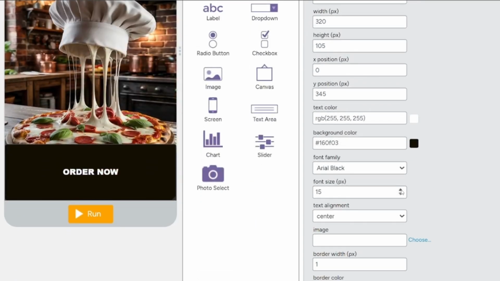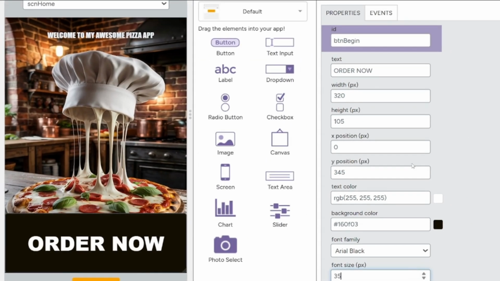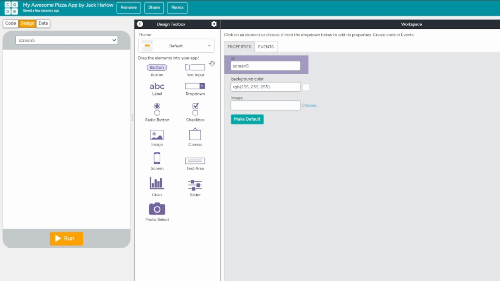So now, font size. This looks a lot more user-friendly, right? Okay, cool. Now, I've got this button, which will initiate my next page. Now that I've got a button, I can put my next page. Okay, and I'm going to call it screen order. SCN order. This is the screen they'll order on.